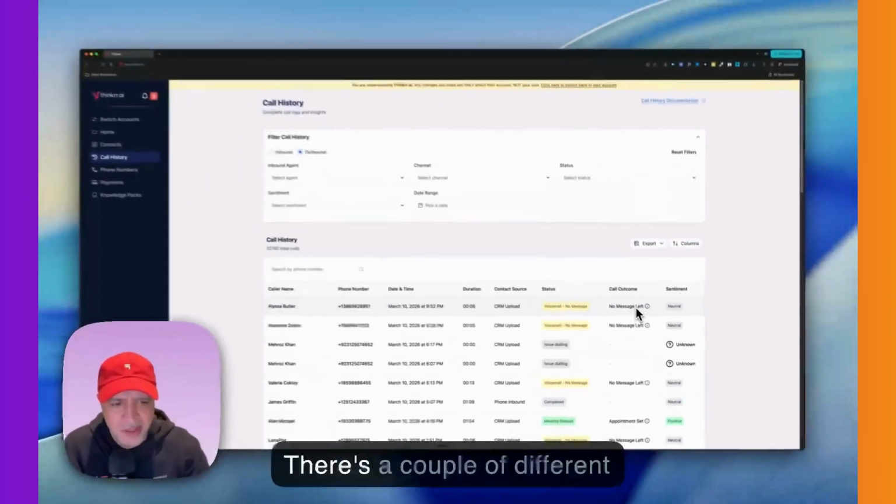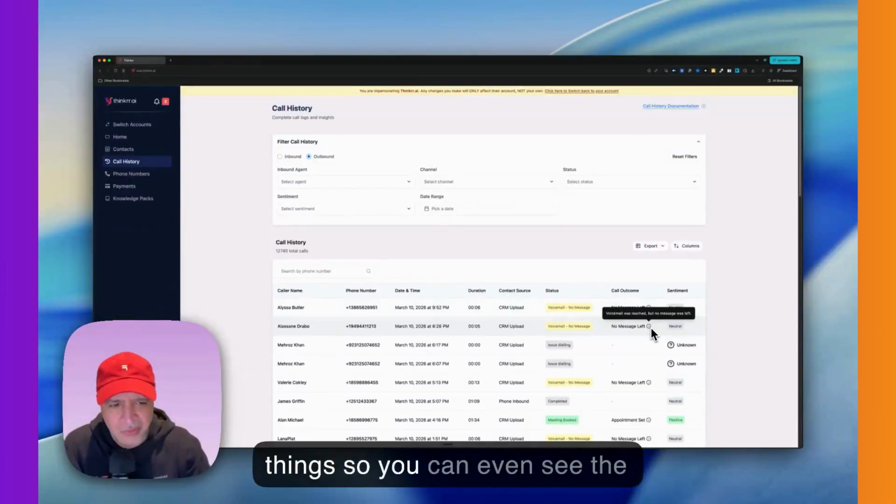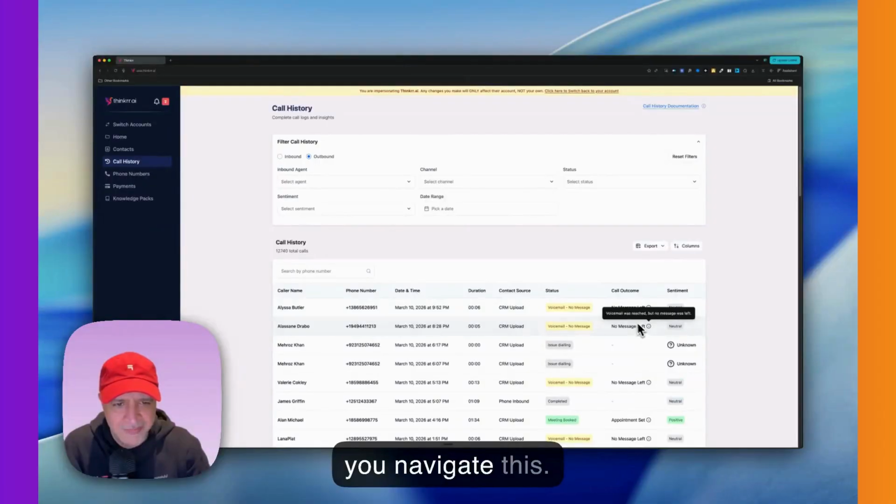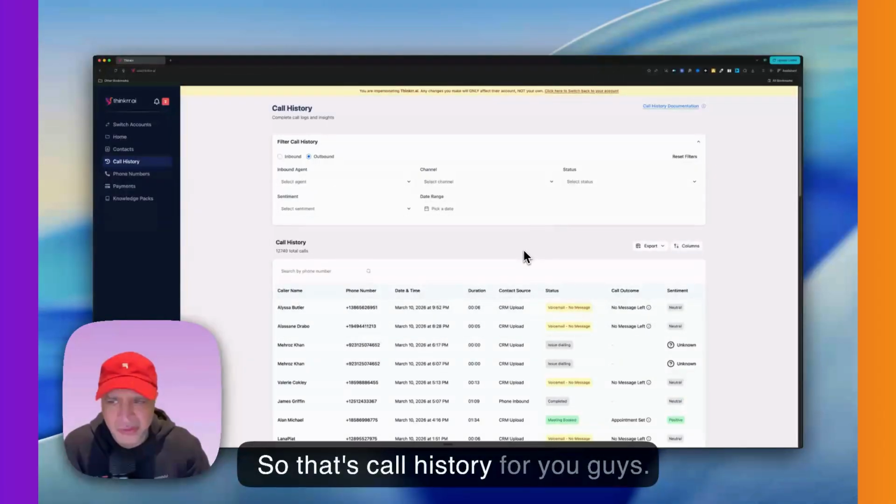Let me see on the outbound. Yep, so I can see some, no message left. There's a couple of different things. So you can even see the nice tool tip on there that helps you navigate this. So that's call history for you guys.